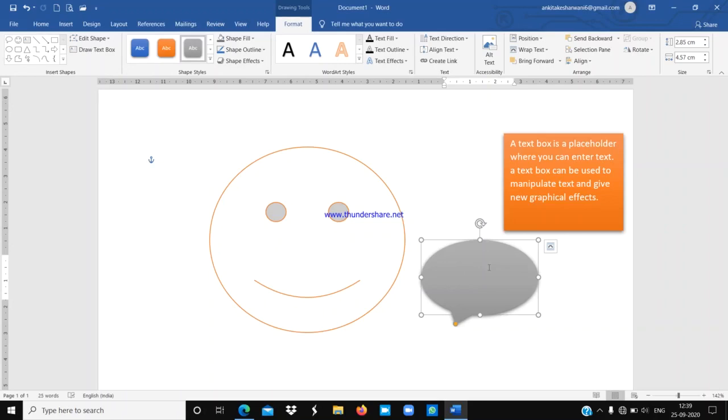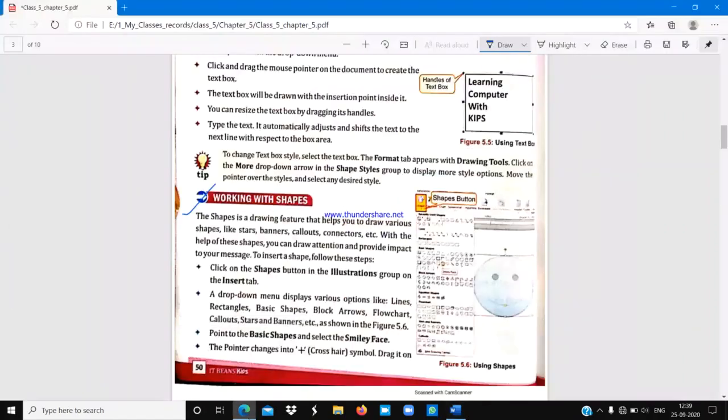So this topic has been covered. Is it clear for you how we can insert shapes in our Word document? Understood everyone? Now we will see the next topic.